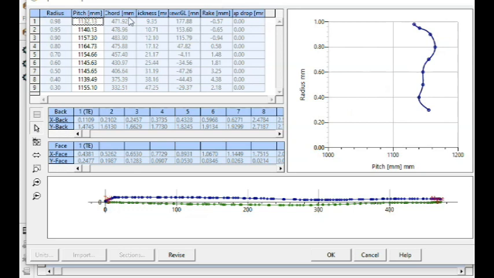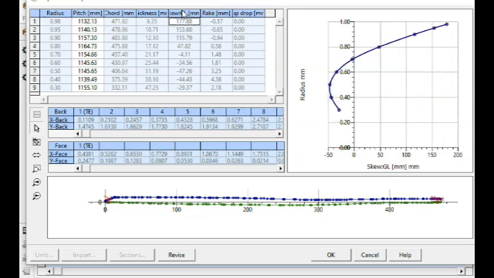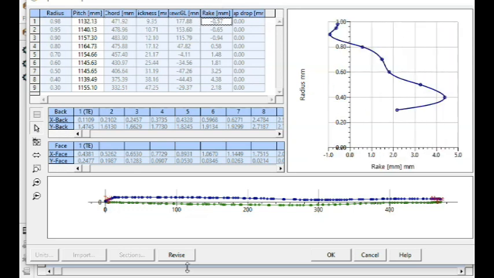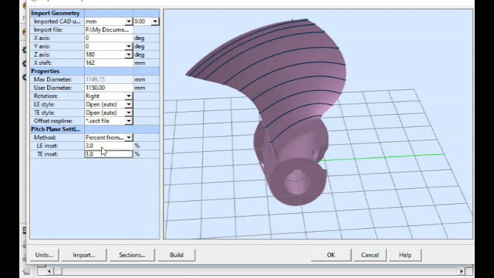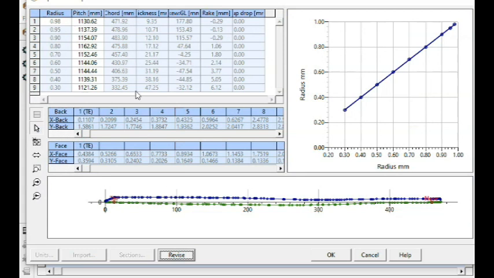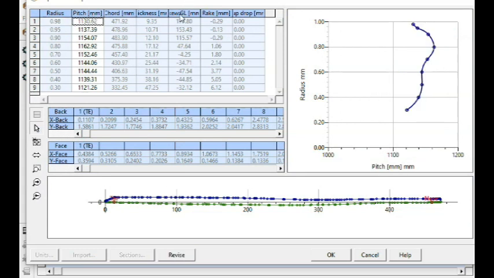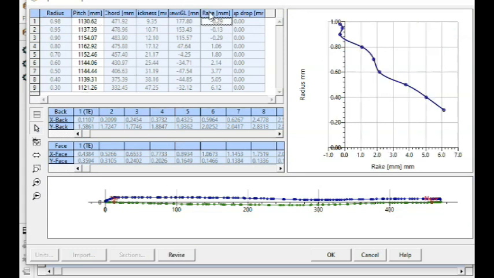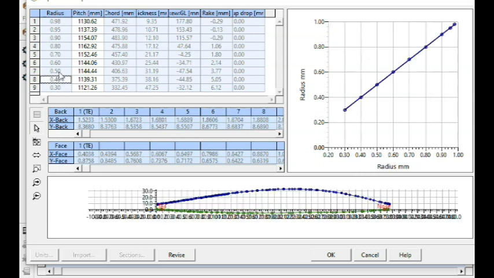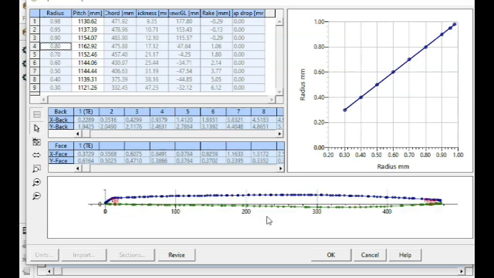So let's look at pitch and rake. I'm not sure that was any better. Let's try 3%. A little better. I guess these things just might be real at the 60, and I guess this is the 90 there. So we could probably use PropCad to smooth it out, but I think everything's looking pretty fair here. So let's hit OK.